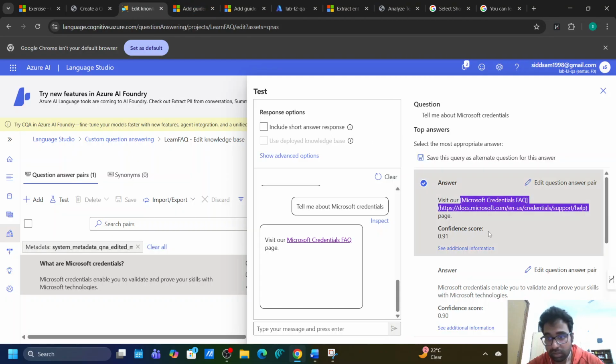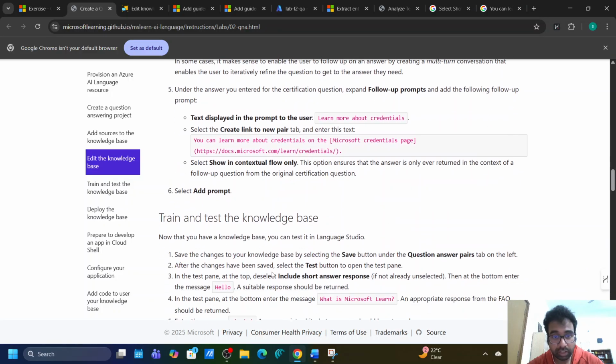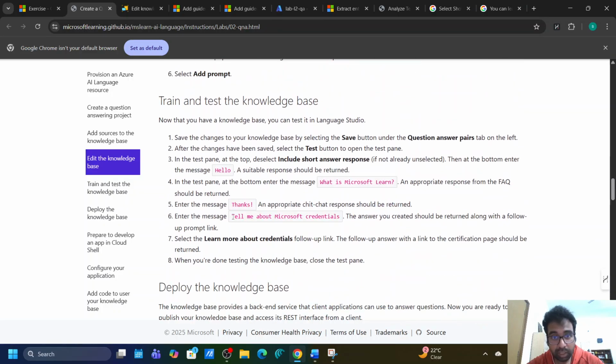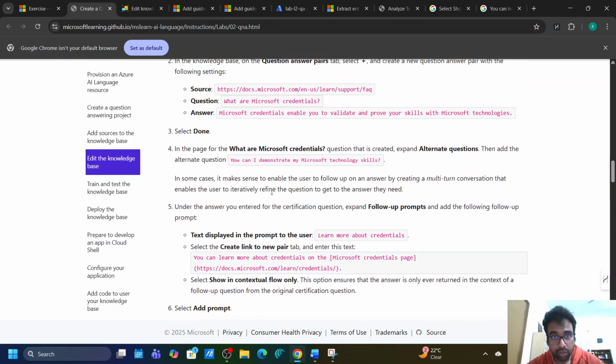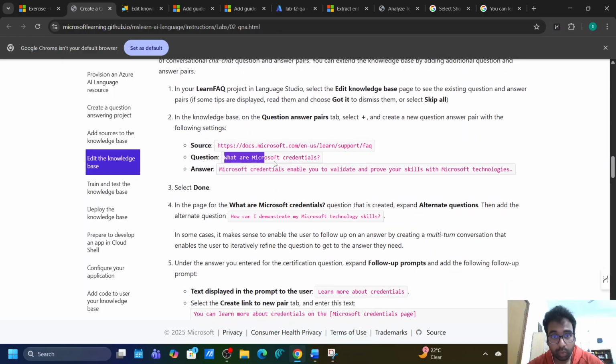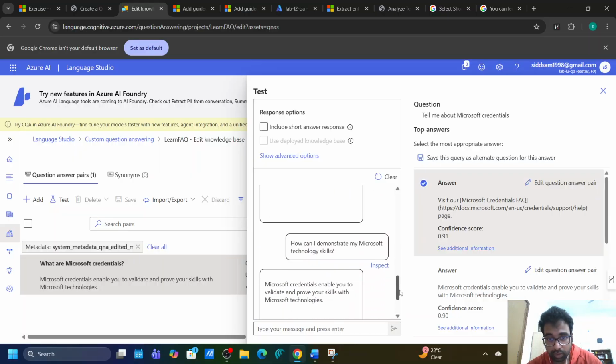The next thing is we haven't seen the follow-up question in action, right? "Tell me more about Microsoft credentials" has not reached this question. So instead we will ask "what are Microsoft credentials," right? Or we can say "how can I demonstrate my Microsoft technology skills." This is an alternate question also, and we will also have a follow-up for this. So let's send this and see what the response is.